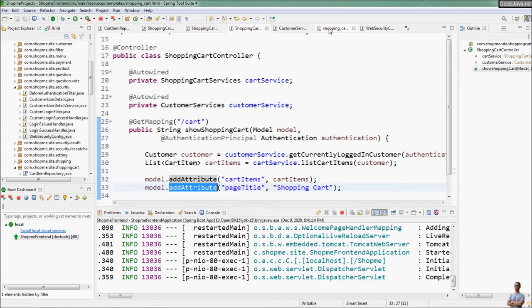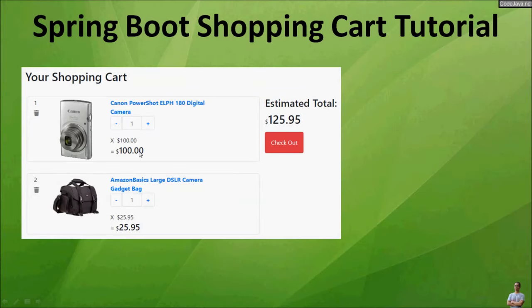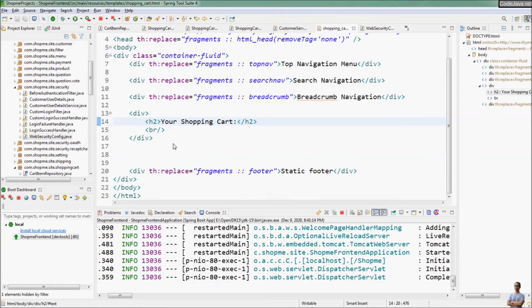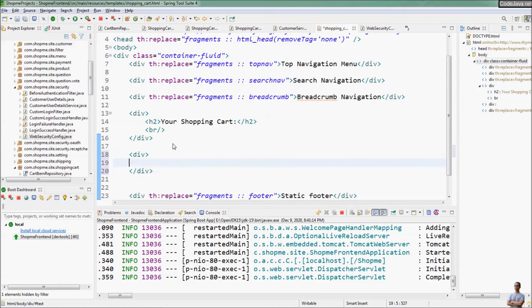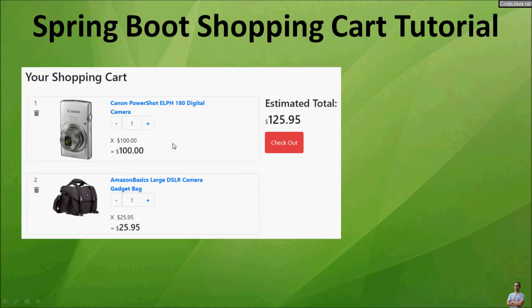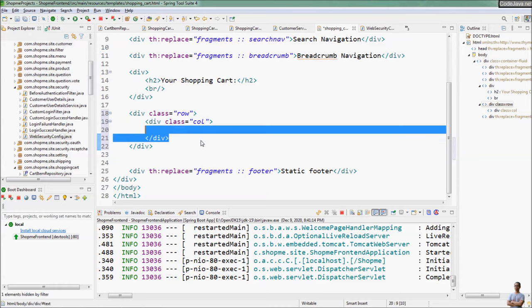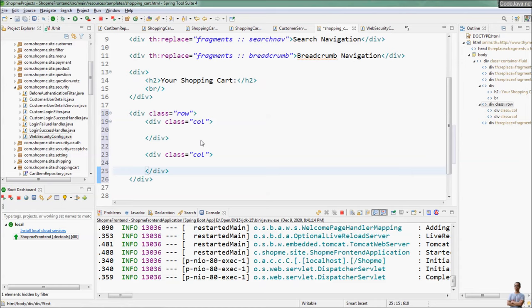And now I will use HTML code with Thymeleaf with Bootstrap to display the items in the shopping cart looking like this, you see. So I have a Thymeleaf section here, and I use the Bootstrap class row here, and a sub Thymeleaf section with class column, because in this user interface you see I divide the page into two columns. The first column is for the items in the shopping cart, and the second column is for the total amount and checkout button. Here we have two div sections for two columns.